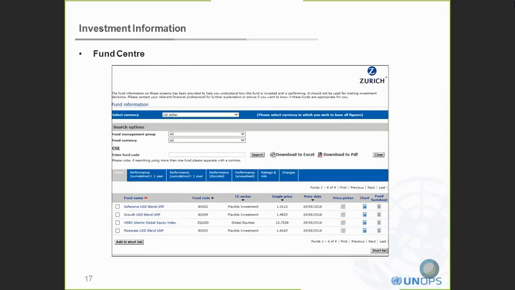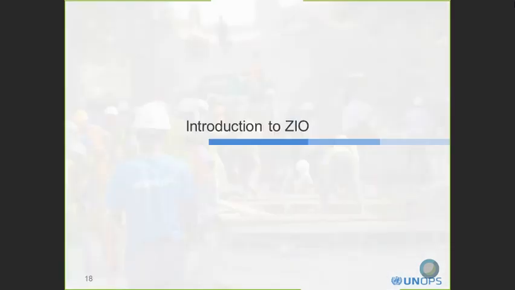This is the Zurich Fund Center. The information that I showed you earlier on PDF, when you go into Fund Center, you can click on this fund fact sheet. If you click on this fund fact sheet, you'll download a PDF file which I showed you earlier, and it will show you information about different objectives, different asset classes that it's invested in, and the historical returns. Okay.